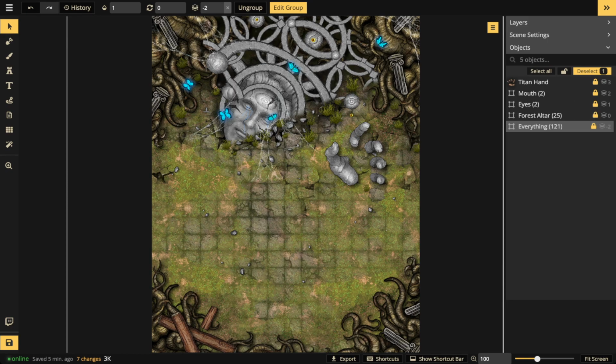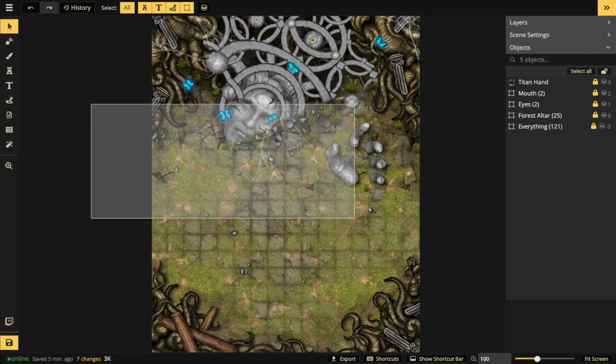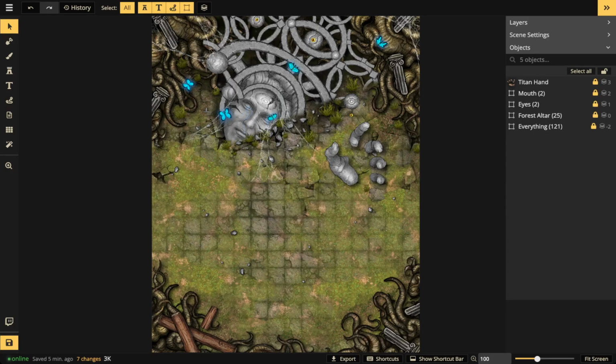So with the lock on, if I go and drag my mouse across the screen, you'll notice that I can't select anything. Well, that's extremely helpful when I'm trying to compose something on the map and not accidentally select the stuff that's already there. So grouping everything can be really helpful to keep you from accidentally selecting a bunch of stuff.